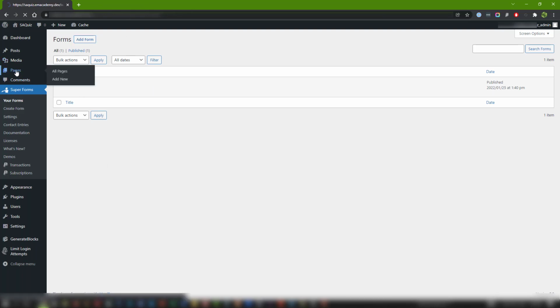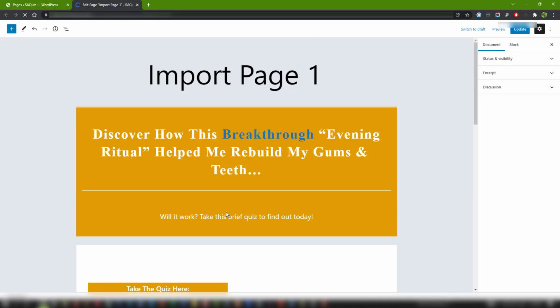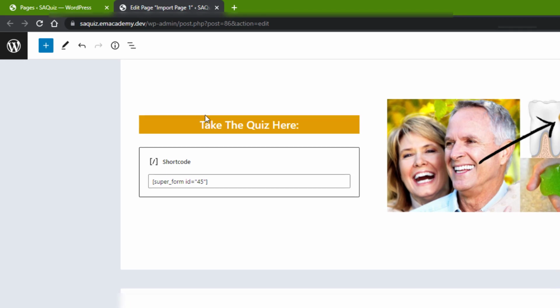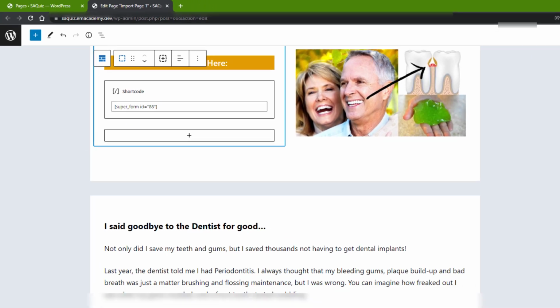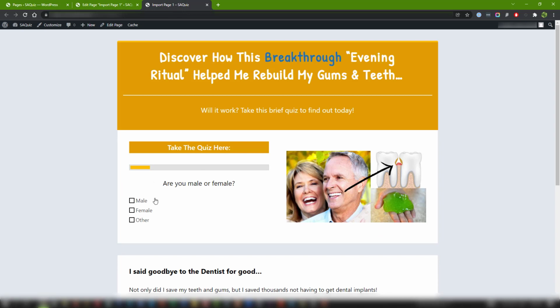If I go back to my pages and go to import page 1, I'm going to click on the edit option. Here we have the page that we imported in our earlier video, and you can see we've got a shortcode field and it says Superform ID, and here it says 45. I want to change the 45 to the number that we were given, which was 88, and then I'm going to update the page. If I click on view page, it will show that quiz for you on this section here.